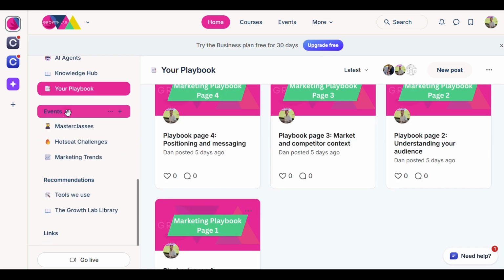We have the event space within the Growth Lab. So this is your masterclasses where we'll be going through course content live once a month, hot seat challenges where we'll be inviting members of the community to come to those sessions with their own challenges and working as a group to help them get through those. And then marketing trends where I'll deliver sessions on what's going on in the marketing world.